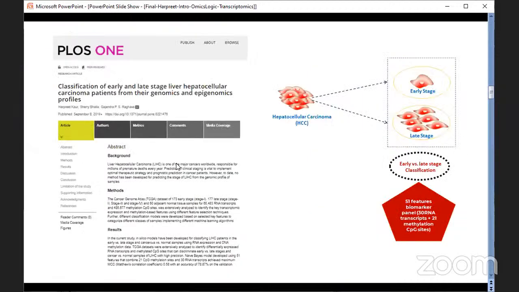In the second project, we used transcriptomics and methylation data to identify a biomarker panel for the stage classification of hepatocellular carcinoma. Here, we used TCGA data of 350 samples and elucidated 51 features, which include 30 RNA transcripts and 21 methylation CpG sites, using a number of data mining techniques. In this study, particularly the naive Bayes model classified early and late stage samples of HCC with nearly 79% accuracy.